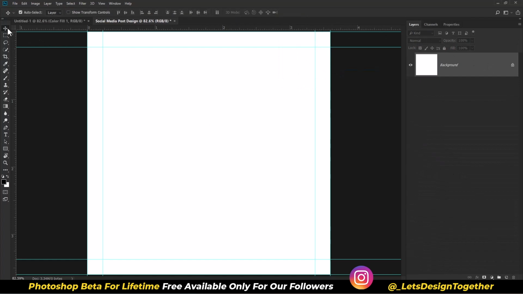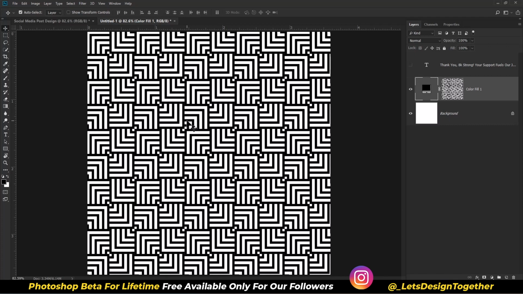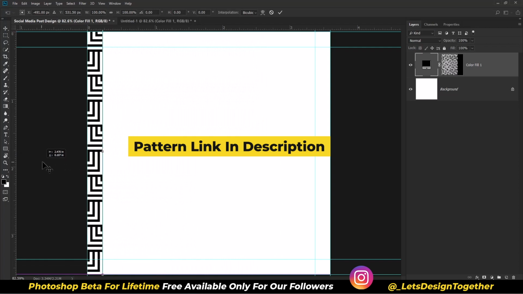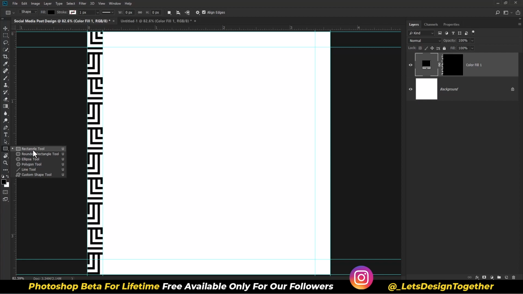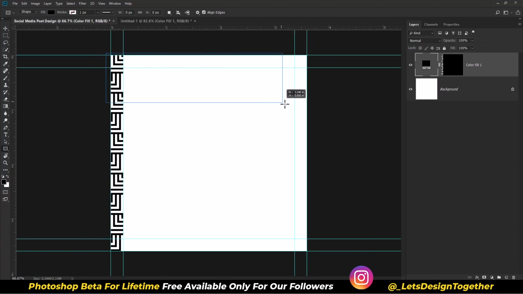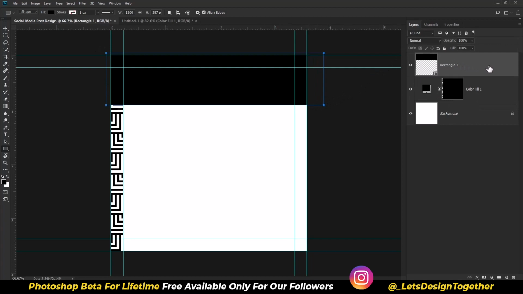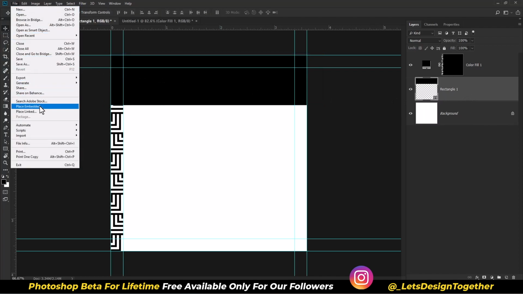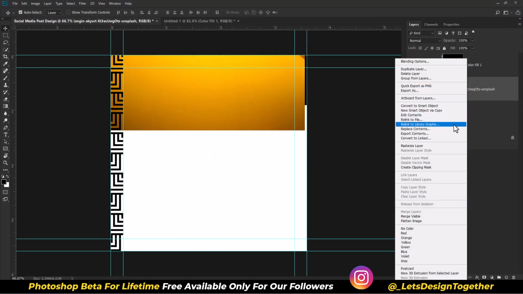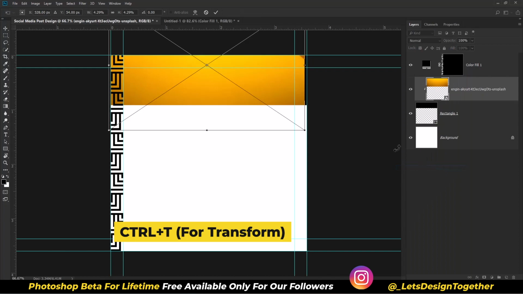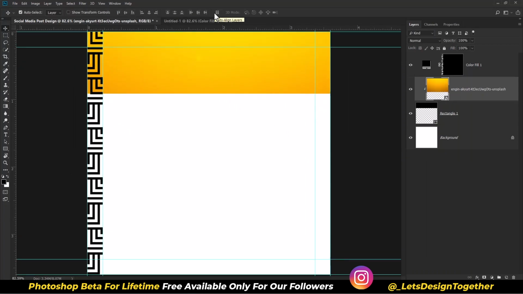To begin, I will embed my texture. Drag it onto the main document. Adjust it with the ruler. Then select the rectangle tool and draw a rectangle. Place this top layer the bottom of the texture layer. Now import the texture, go to the file, click on place embedded and select your texture. Right click on it and choose create clipping mask. Press Ctrl+T for transform and adjust it a little bit.